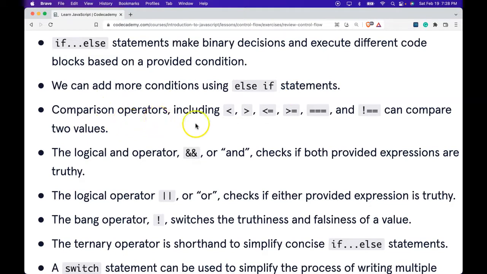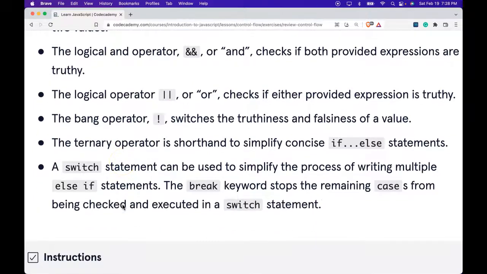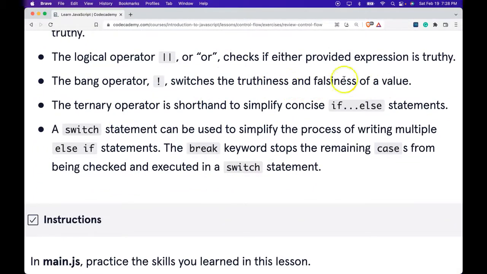Comparison operators, including less than, greater than, less than or equal to, greater than or equal to, equals, and not equals, can compare two values. The logical operator and checks if both provided expressions are truthy. The logical operator or checks if either provided expression is truthy. The bang operator switches the truthiness and falsiness of a value.